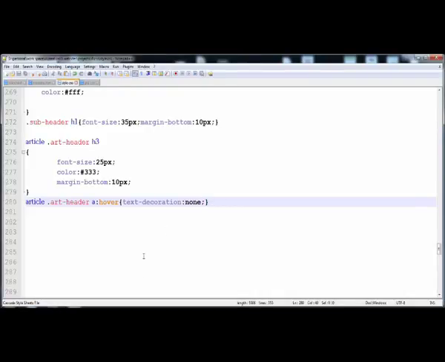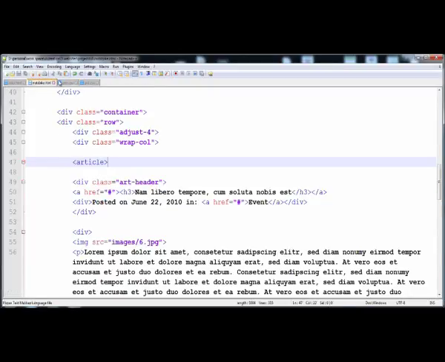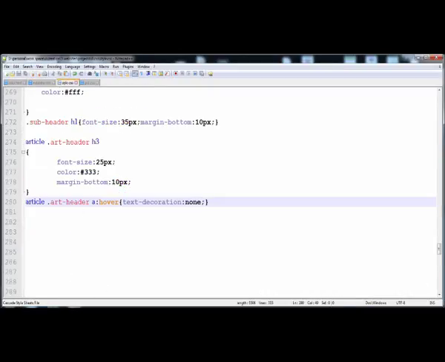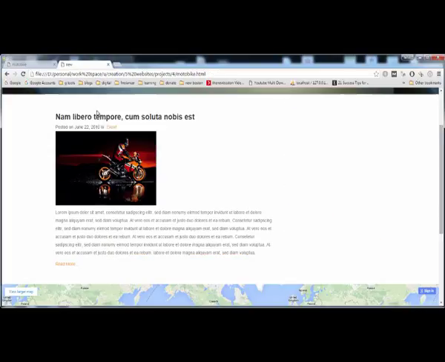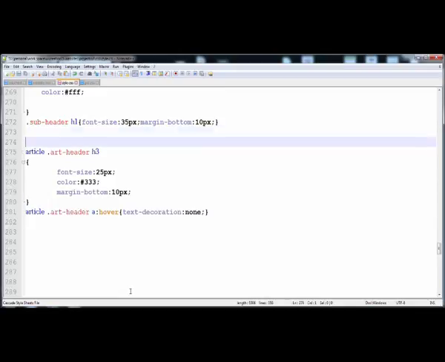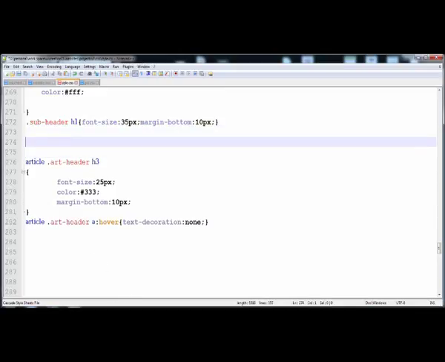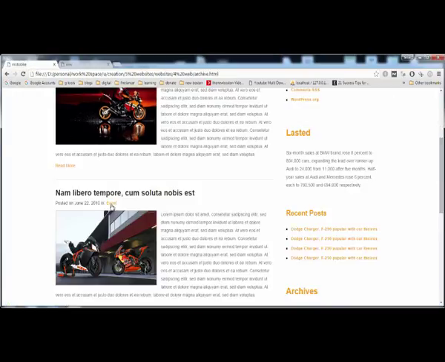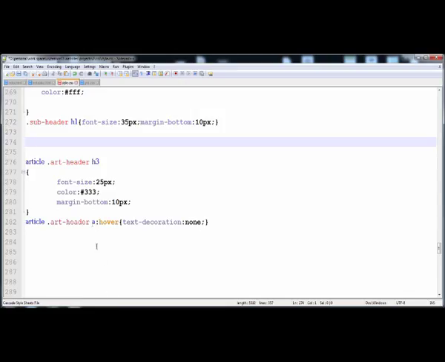Hi guys, in the previous video we reached this spot. We have created this post, and now we have to give style to this article that contains a single post. Here you can see that this is inside the article, and now I'm going to style the article to set the bottom border, the margin, and the padding. Here you can see that there is a border, and here are the margin and the padding. So let's style the article.